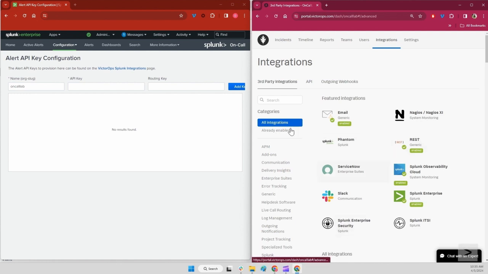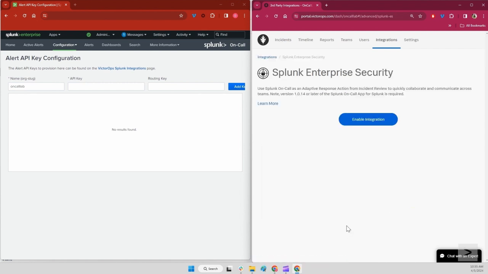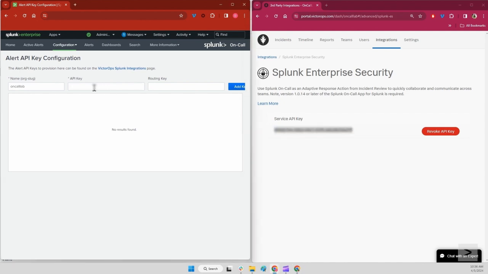You can search for Splunk Enterprise Security, or here you can see we've already installed the Splunk Enterprise Security integration. We'll select it, then select Enable Integration. We'll copy the API key, then paste it into the corresponding field in Splunk Enterprise.